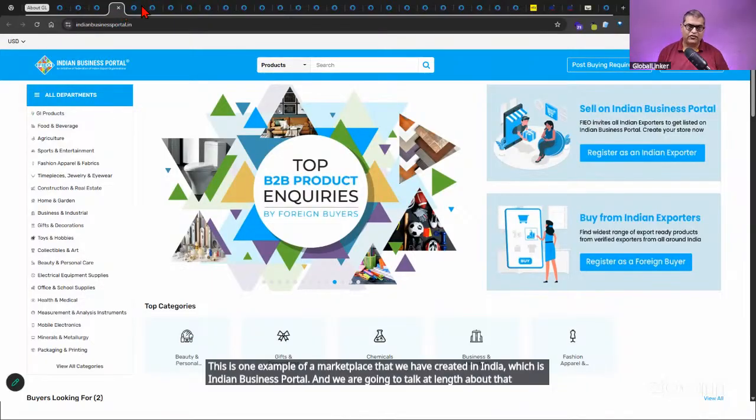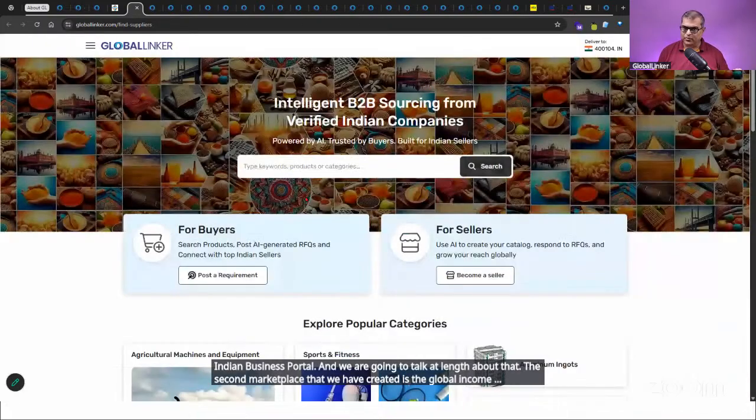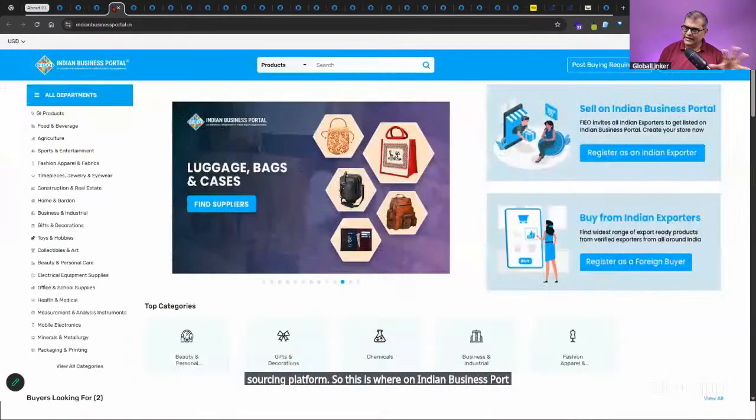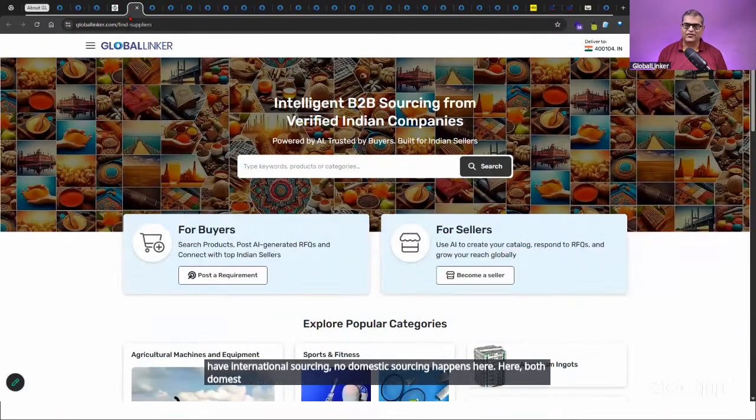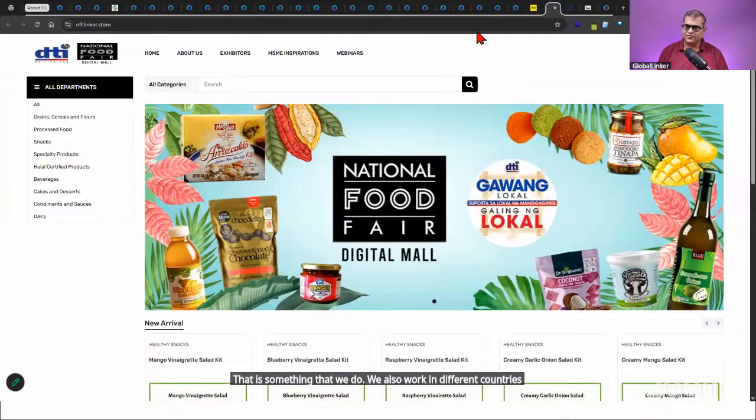The second marketplace that we have created is the Global Income Marketplace, which is a cross-border B2B sourcing platform. On Indian Business Portal, you will only have international sourcing. No domestic sourcing happens here. Here, both domestic as well as international sourcing happens, but this is more focused on domestic sourcing and large sourcing, etc. That is something that we do. We also work in different countries. This is something that we have done in Philippines with Department of Trade and Industry.